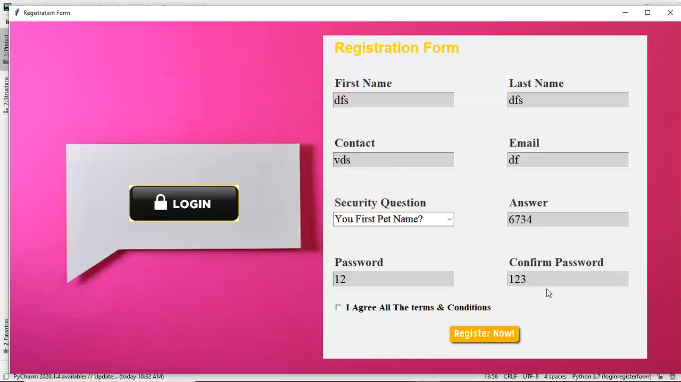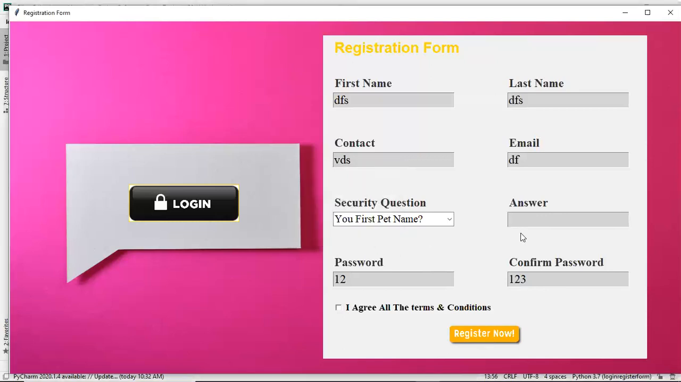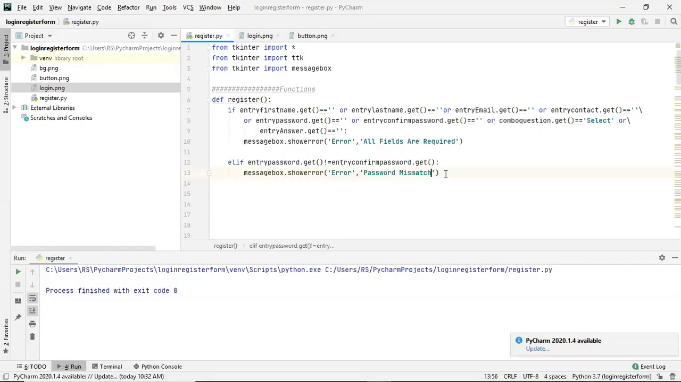But if you make any of the fields empty, then the if condition will be true first. So we will receive the if condition message box that all fields are required, right? So this is how it works. So I hope you understood. Password mismatch. But if I match the password, you will not get any message right now because we have not done any functionality yet, right? So I hope you guys have understood till now.